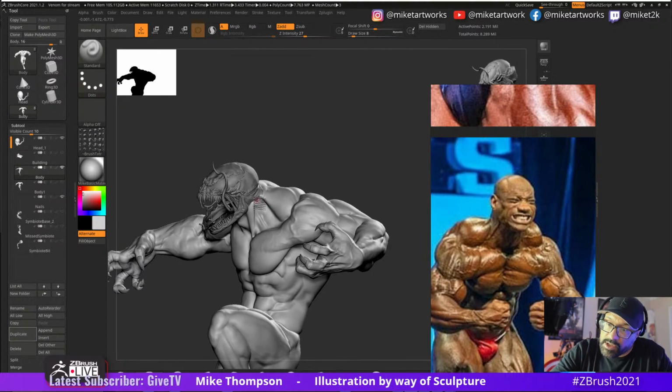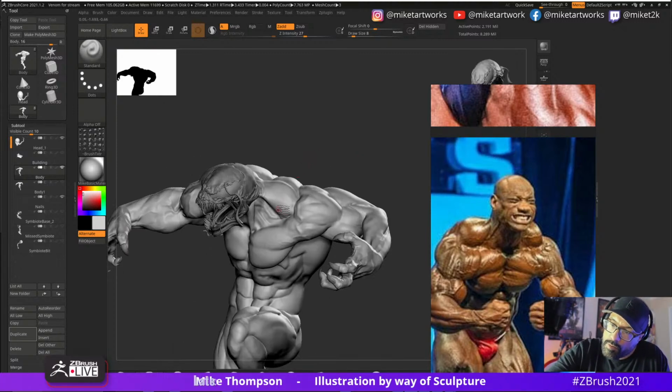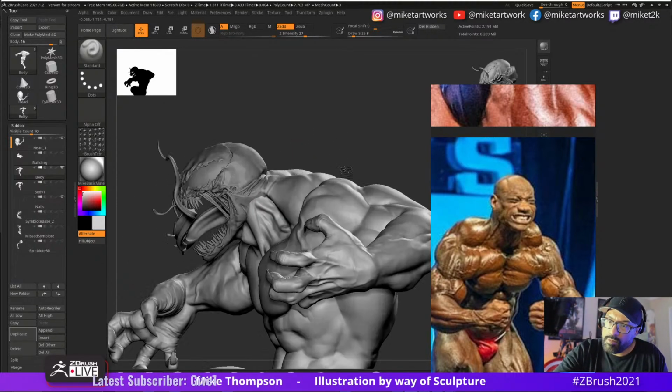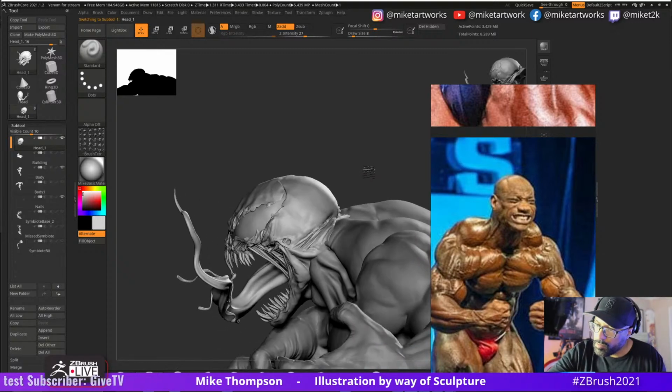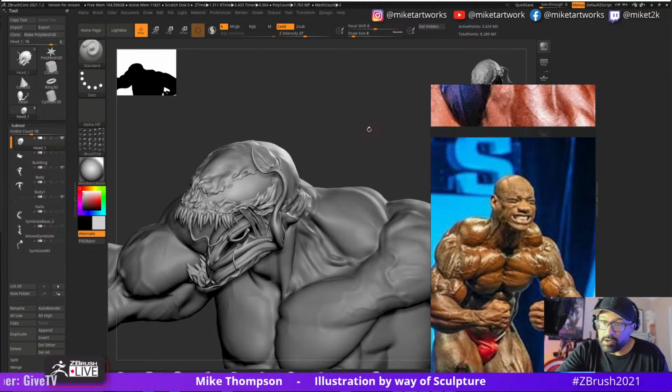Careful, the vein in his neck just doesn't look like a muscle. They look too thick. It's too thin. So when I join these two pieces, I'll make that look a little better.